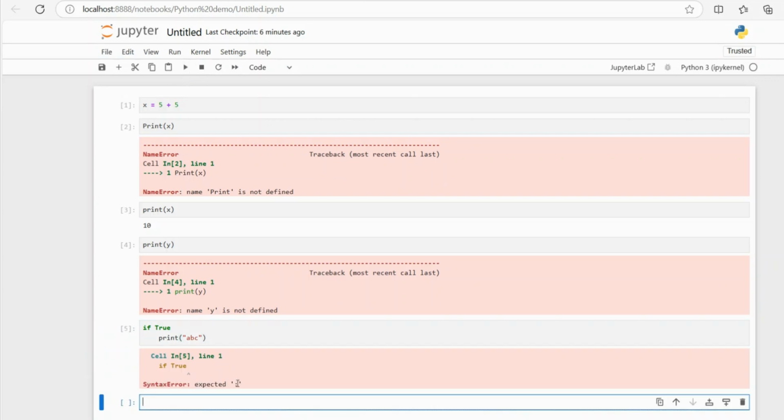It expected a colon, right? So we are missing this colon. That's why we are getting the syntax error. Before, we were getting the name error, as in name y is not defined, or when the keyword was not correct. Here we are getting the syntax error. This occurs when the Python parser encounters a syntactically incorrect statement. In this case, we are missing the colon after the if statement. That's why it is showing this syntax error.